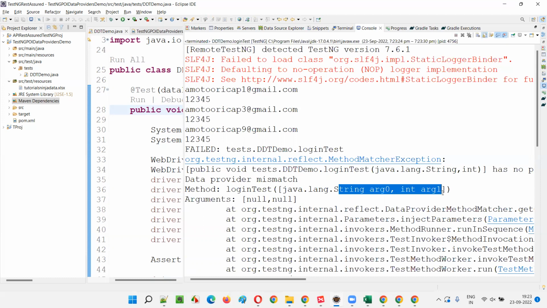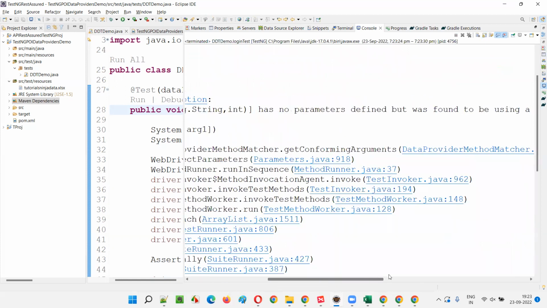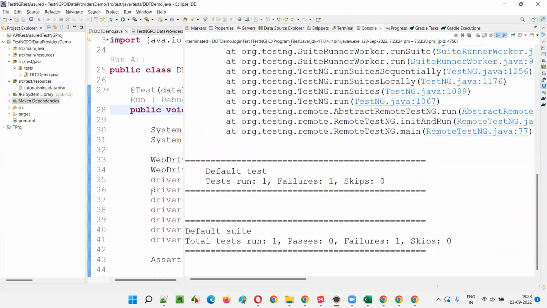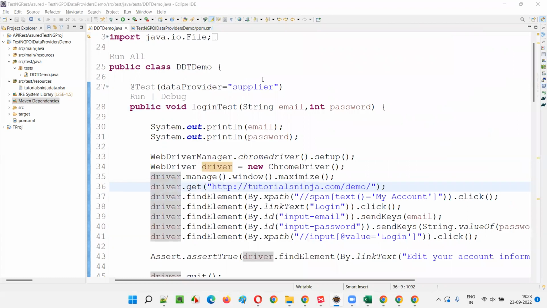String argument 0, int argument 1. Your arguments are null. There are no arguments at all, it's saying. Okay, so okay, let me check, guys. Let me check and verify this.